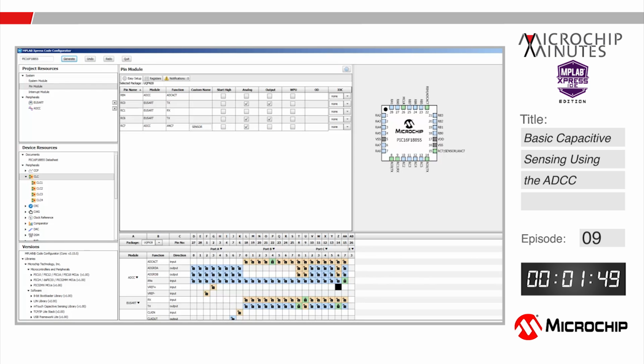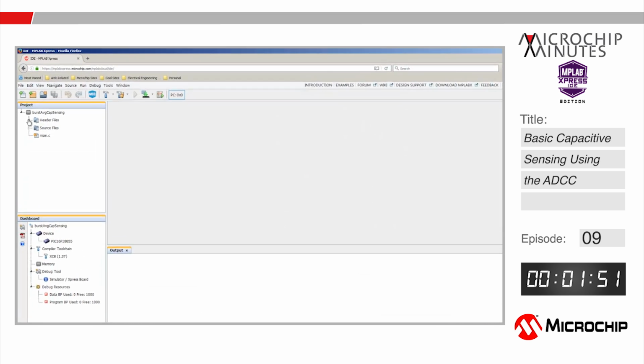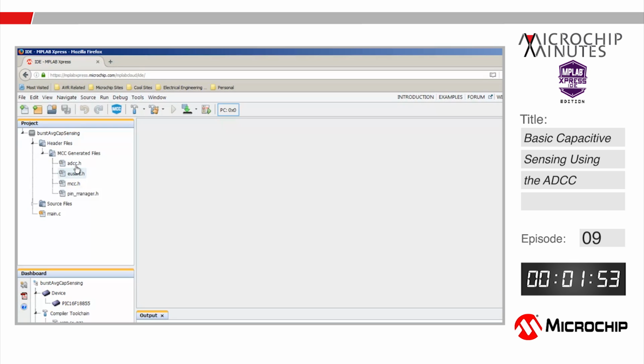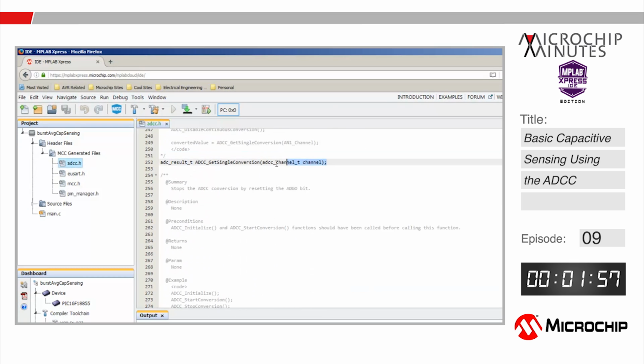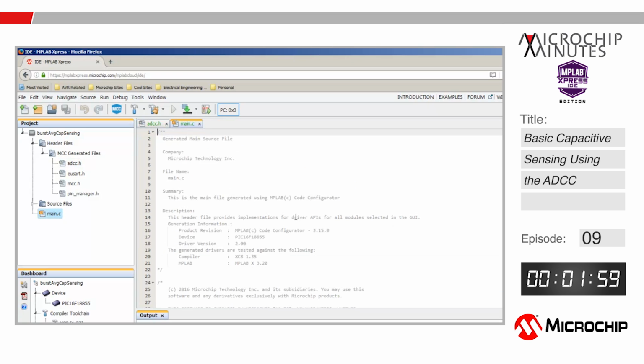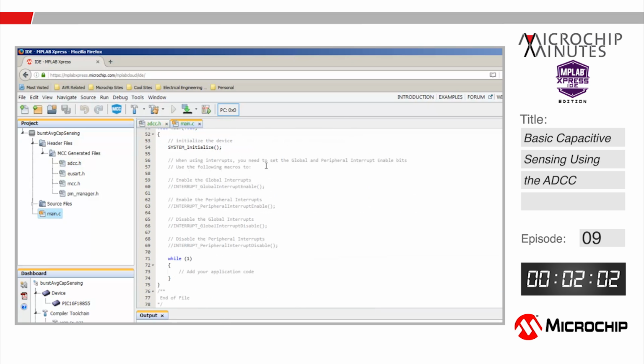Returning to the MPLAB Xpress IDE, we'll open up the ADCC.h file and scroll down to locate a function called ADCC get single conversion. I'm going to highlight that and then copy it. I'll now open my main.c file and scroll down to locate the while 1 loop inside of the main function. I'll paste the get conversion function just before the while and change the argument to our renamed pin, so sensor.